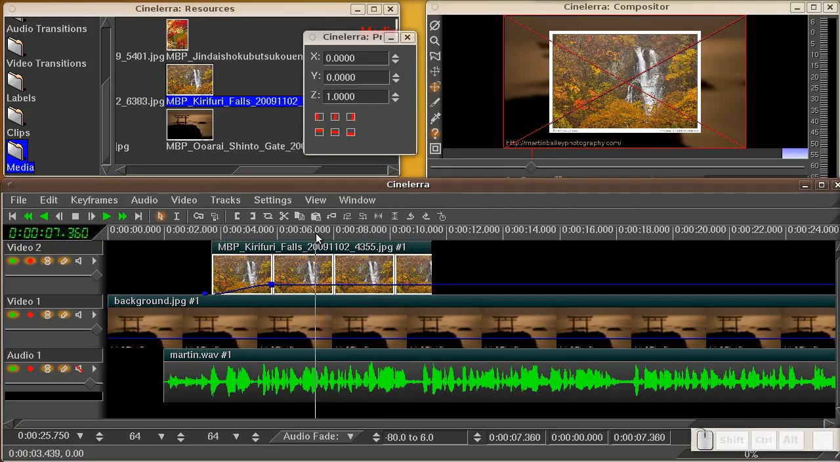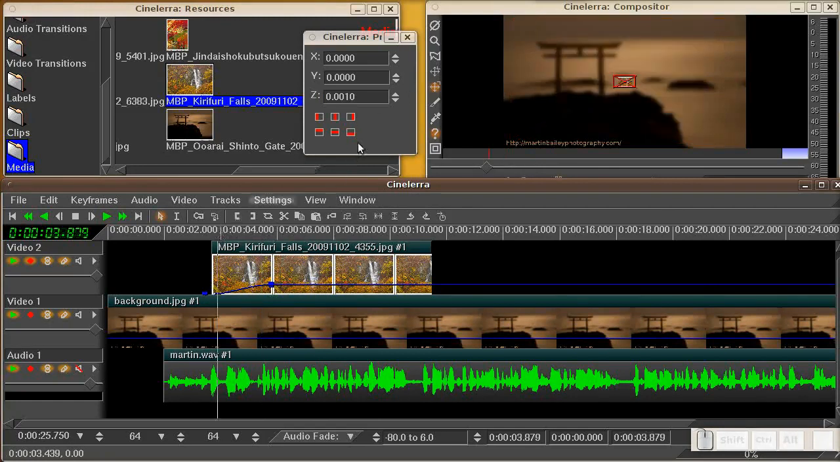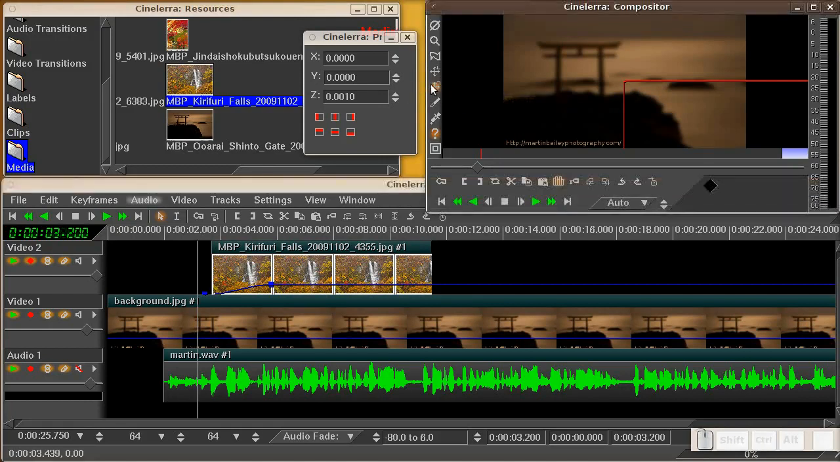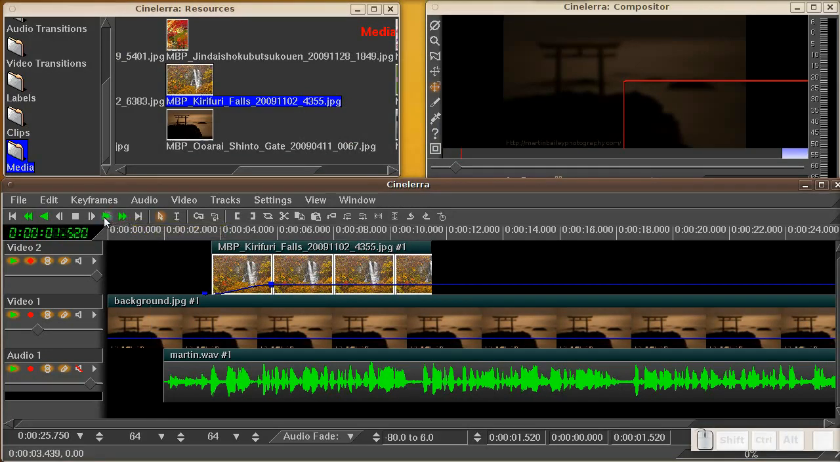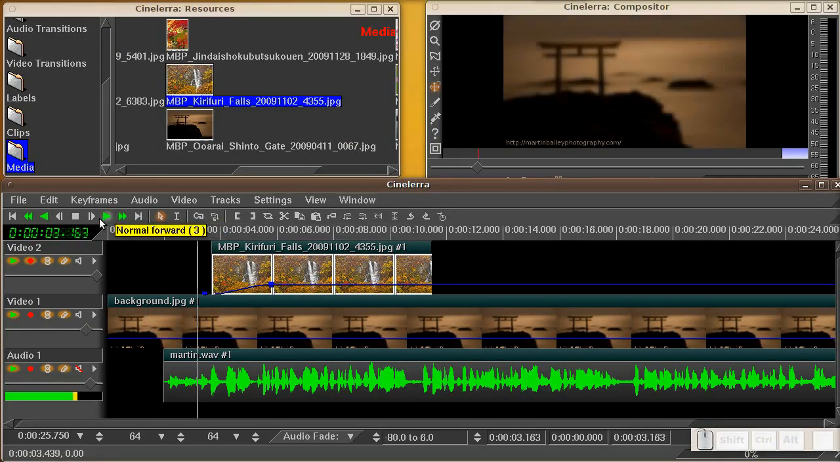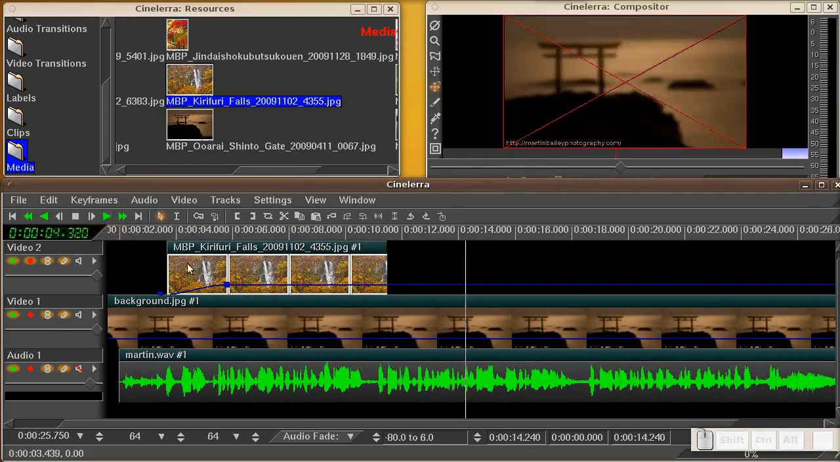Now let's check. I'm going to click here. You see here Z. I click here. I click here. You see the different values here, and see how the image zooms in. Let's switch this off here, this off, and just play this segment. Perhaps a little bit too fast or so. Perhaps this should start a little bit later.